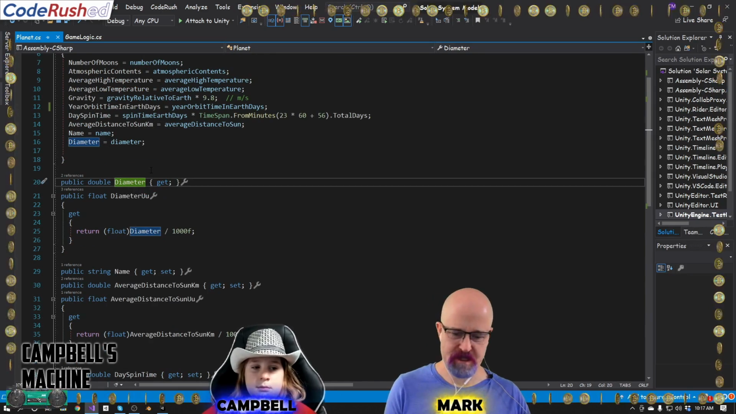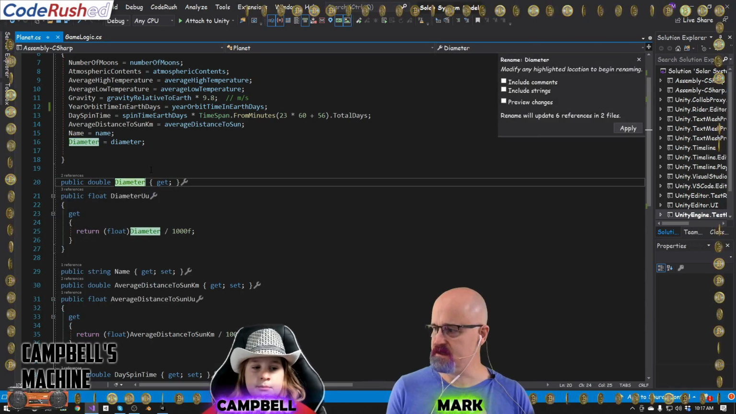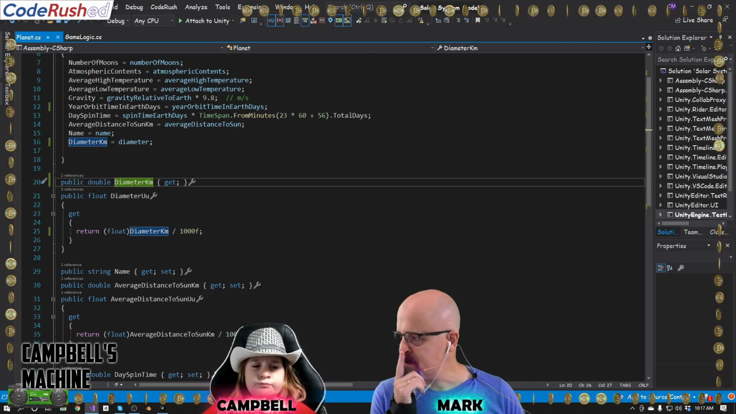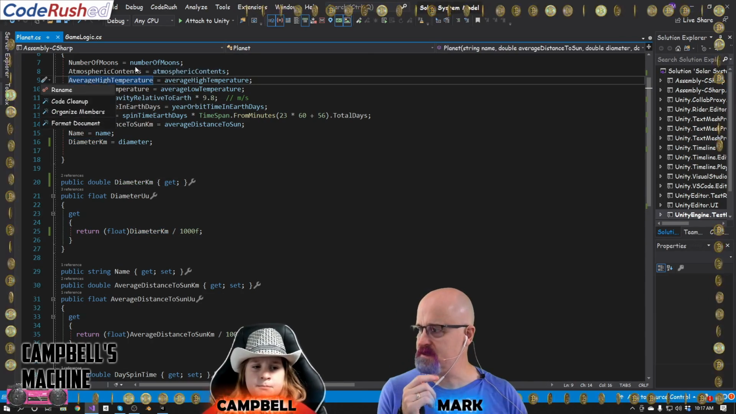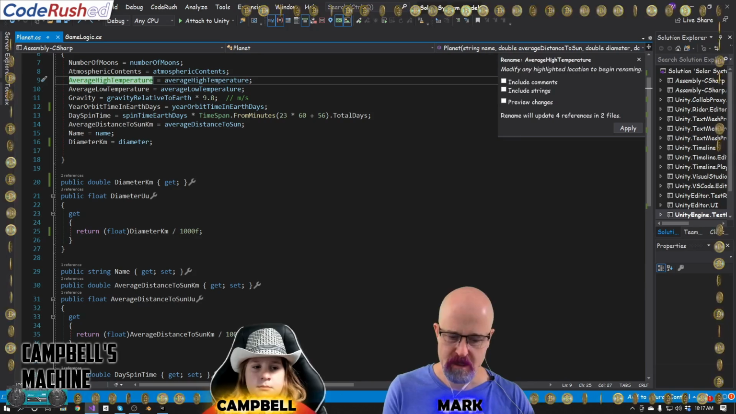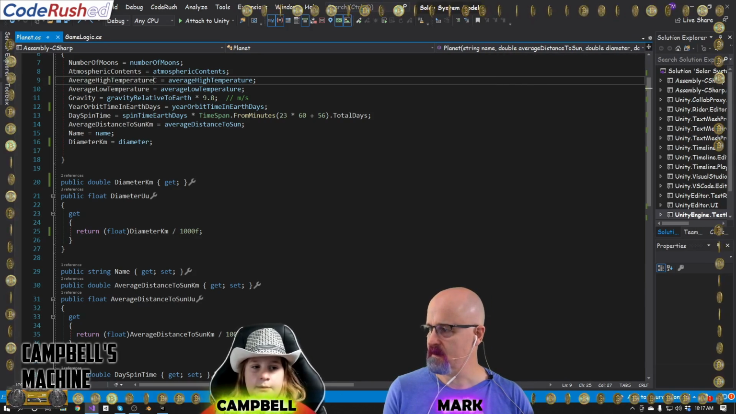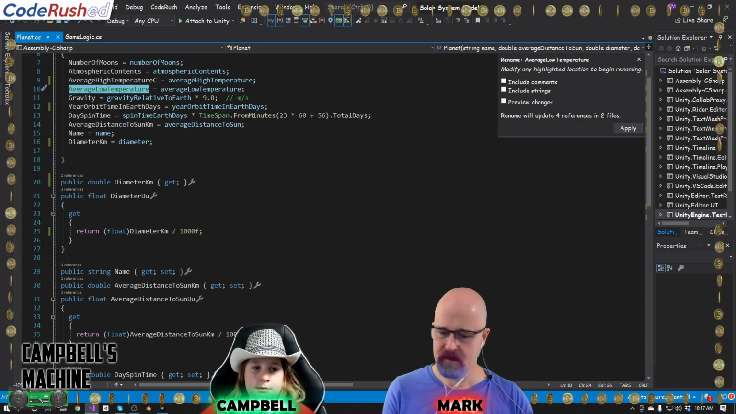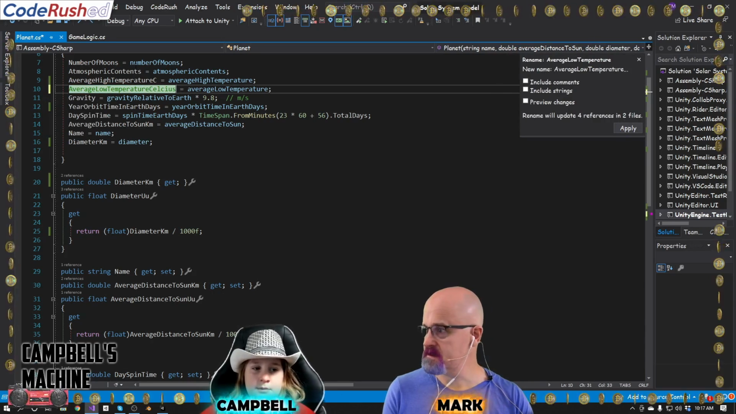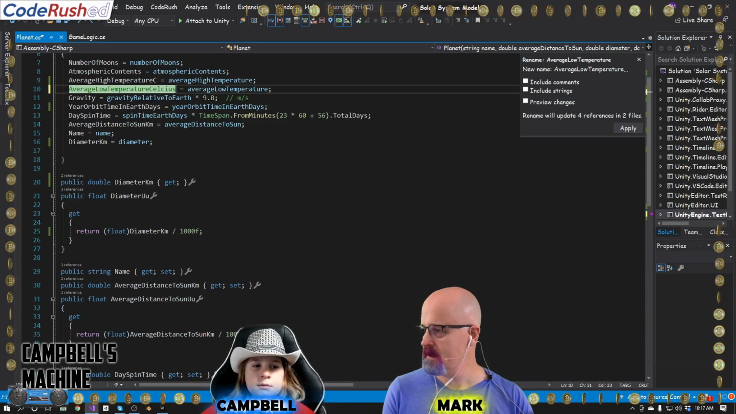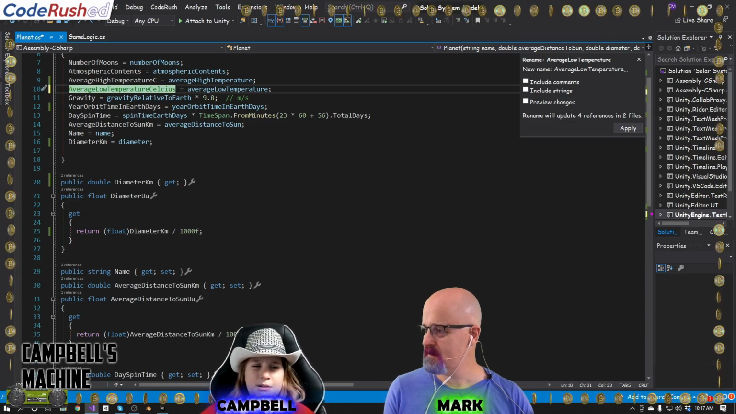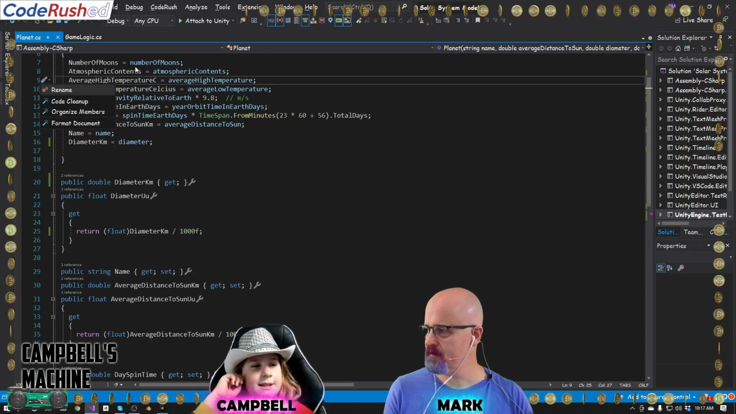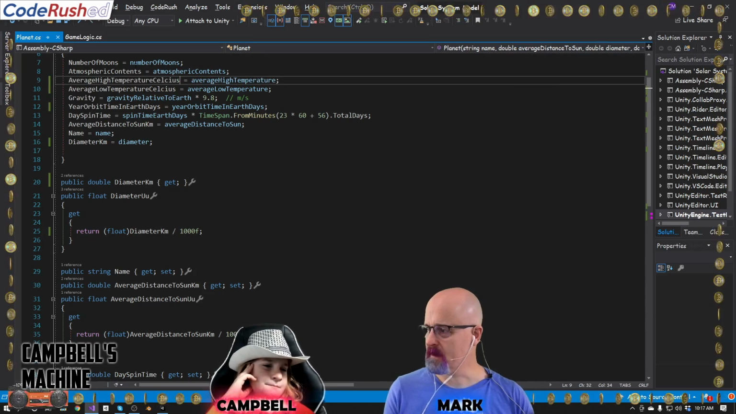I think I'm going to change this, Campbell. I want to rename this to diameter KM. We could do this as well, and this is temperature C for Celsius. We might even put a full Celsius. Sure, I like it. Let's do it. Celsius. What did I do wrong? Is that right? For some reason, that looks really wrong to me. It totally does. Maybe we're okay. All right.